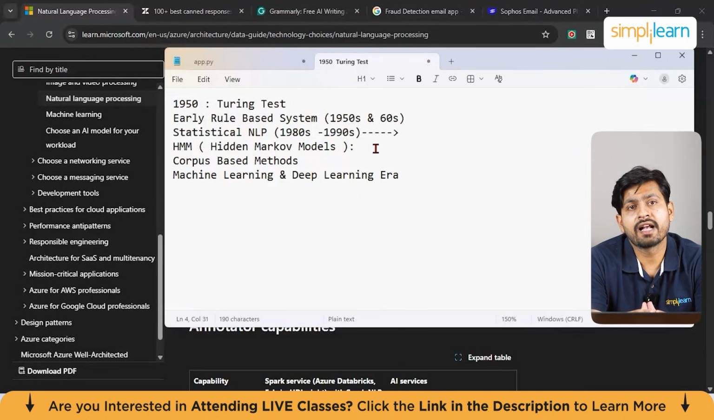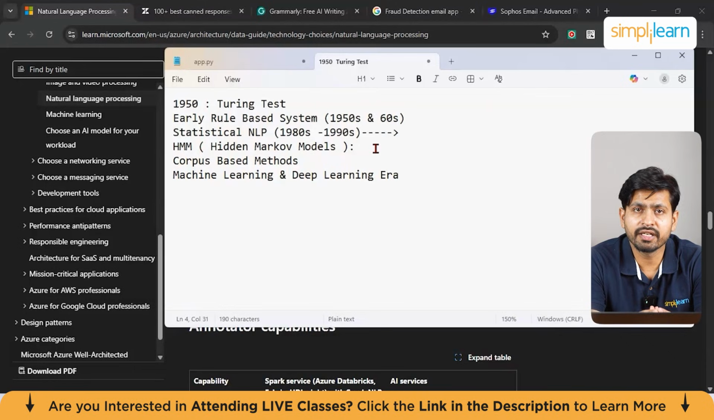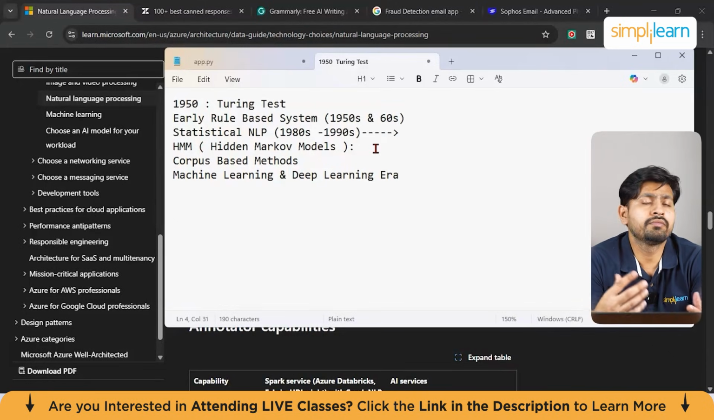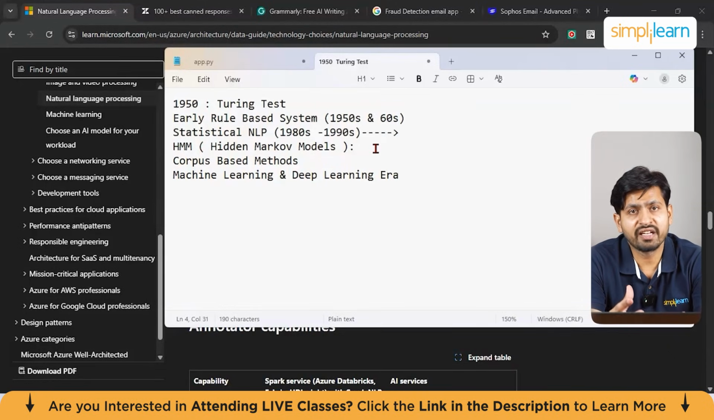Then you had the machine learning and deep learning era, which is basically happening from 2000 to the present. And with machine learning approaches, we saw a major advancement in NLP. So now there was an improvement in accuracy. If you look into algorithms like support vector machines and naive Bayes, they became popular for tasks like text classification and sentiment analysis.